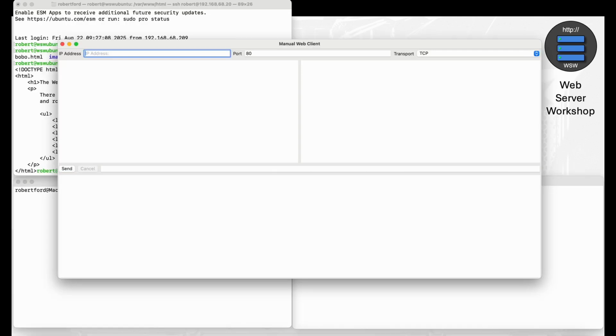I have here a tool that I created called the Manual Web Client. This was a teaching tool that I developed to completely expose the HTTP protocol so that my students could see what requests and responses look like on actual servers. Let's see how requesting the main page for my website looks inside this tool.